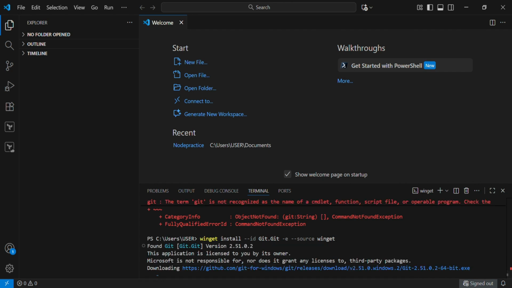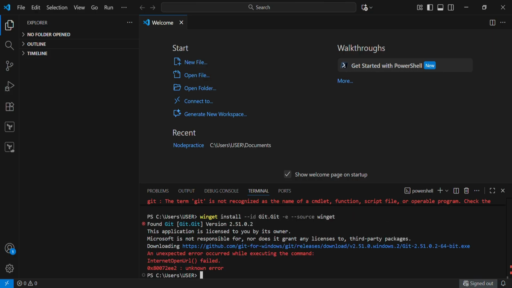Okay, it is loading. Let us wait quite a bit before it has finished loading. It has finished loading, but it is telling us an unexpected error occurred while executing the command: internet open URL failed, unknown error. So I think it's from the internet connection. So we have to try another way. We have to think outside the box.